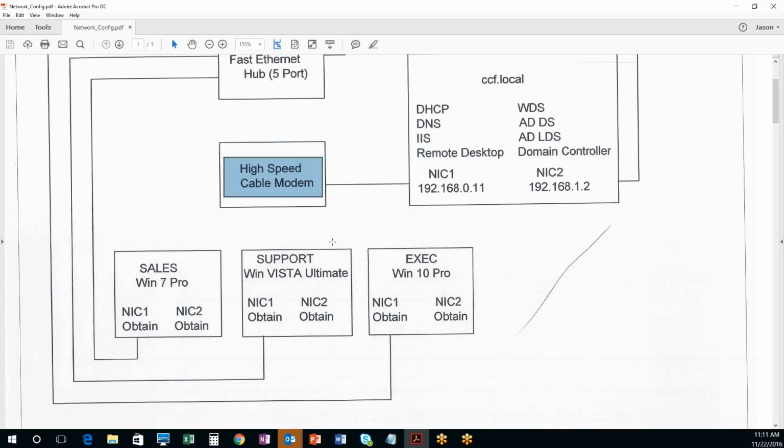All right, so let me explain a couple of things here, and you all tell me if this makes sense. If this NIC, right here, is getting a dynamic address from this modem, what's this modem running?